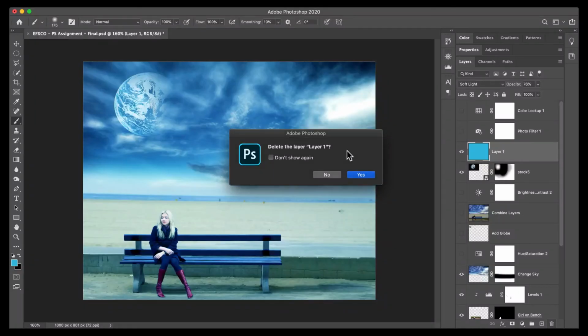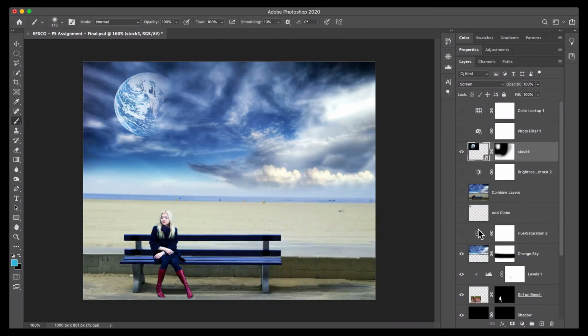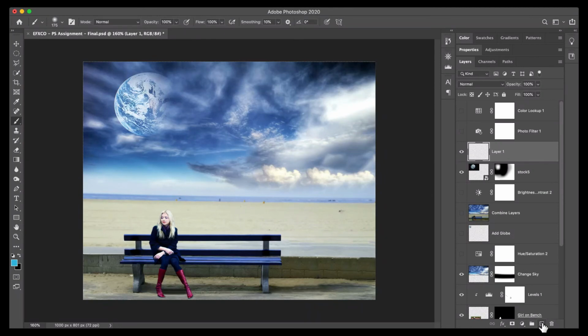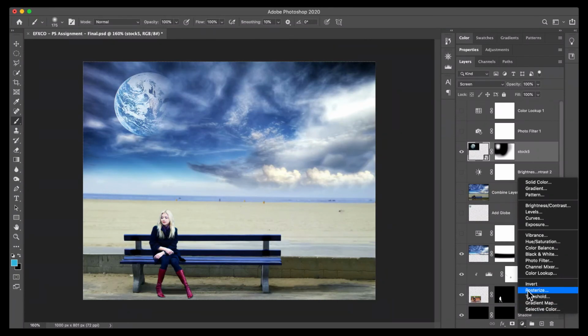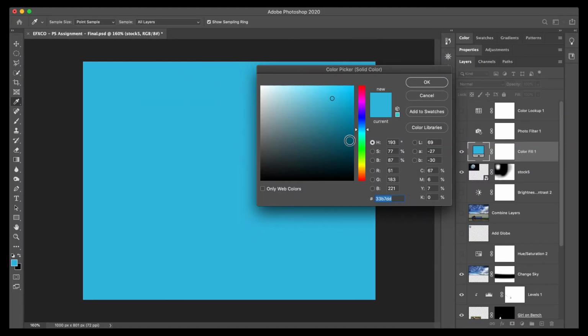Let's delete this. Sorry, not a new layer, but if you go back down to the adjustment layer, we can use a solid color. What was it called? Solid color. Yeah, when you do solid color, I like it because, I just press OK for now.